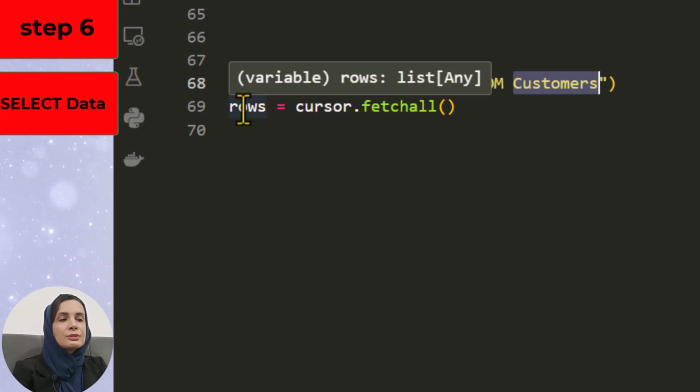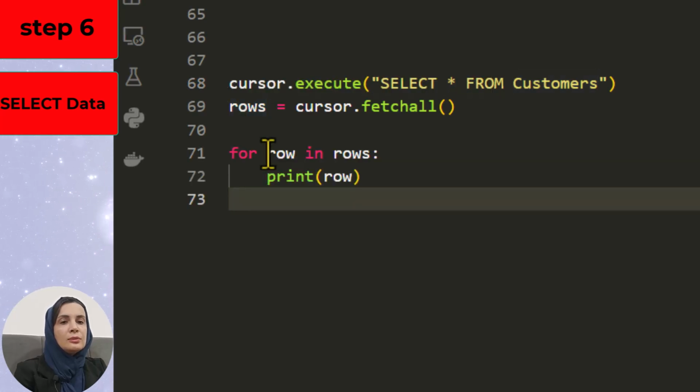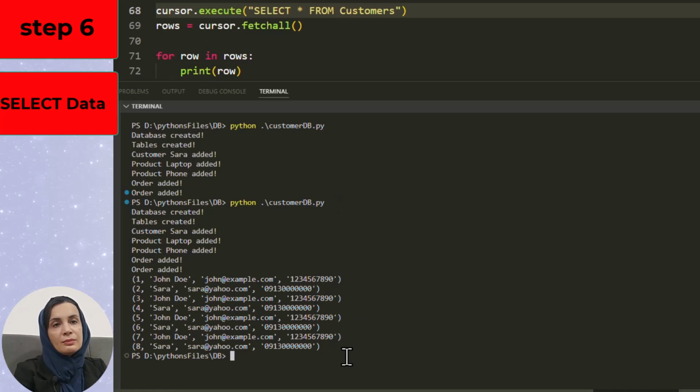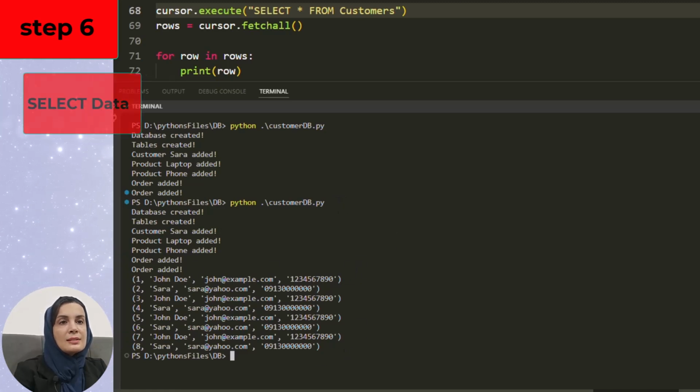We want to retrieve all customers from the customers table. We store all of the data in rows. We can print all the retrieved rows with a for loop like this. We learned this. We then loop over the rows and print each row. Each row is represented as a tuple.